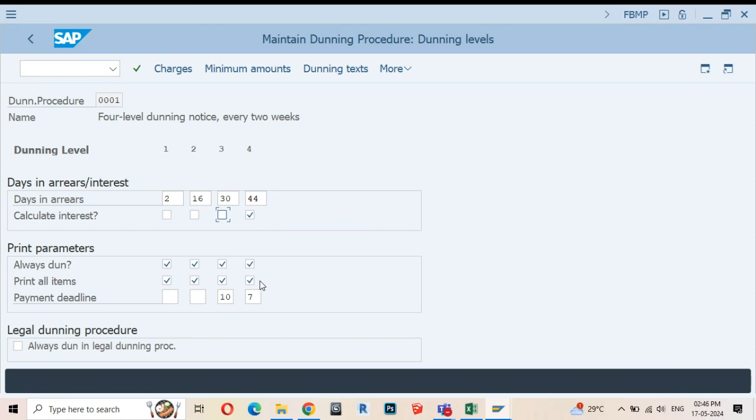So even in that case, do you want to always send in the information? It is up to you. Do you want to print all the items even though there is no change? It is up to you. Printing means all the invoices which are overdue.